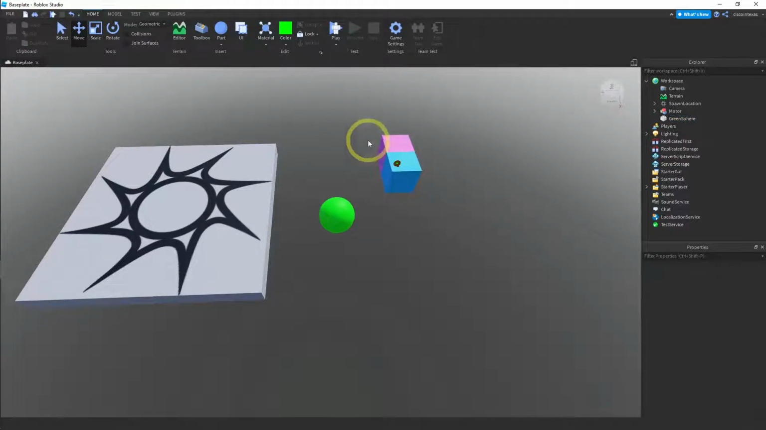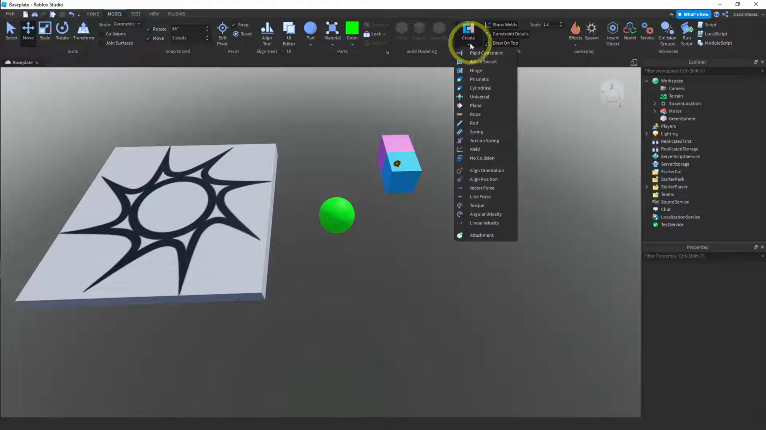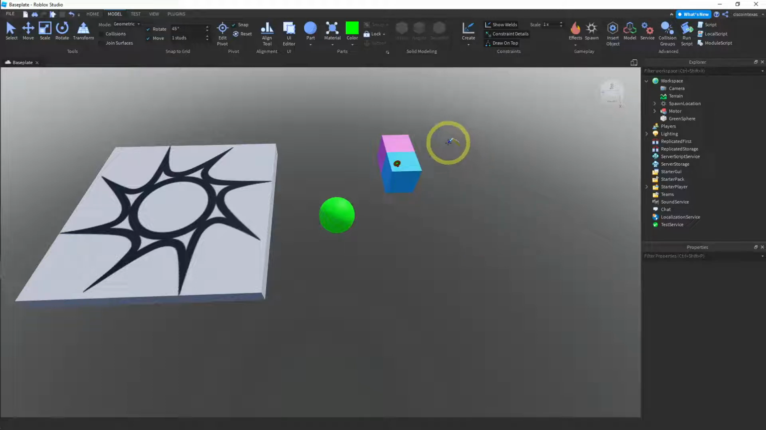Okay, so now how do we attach this to our motor? Well, we go into the model menu. Make sure nothing is selected, so just click on empty space. Then we're going to go here to the create button inside of the constraints section. And right here, it says weld. That's what we want to do. We want to click on weld. And our little cursor turns into something different. I guess it's like a pen. I can't really tell what it is. But anyway, it's a different cursor.